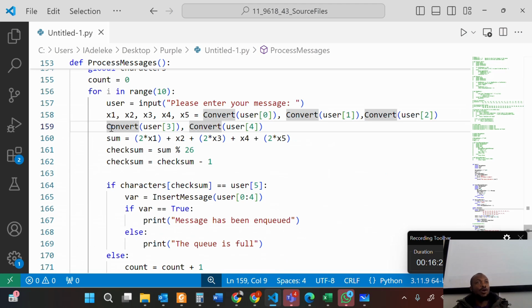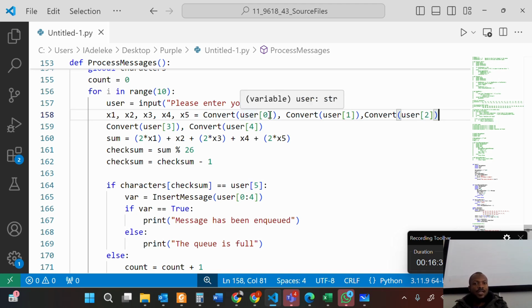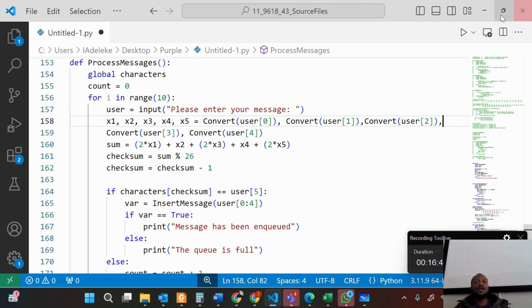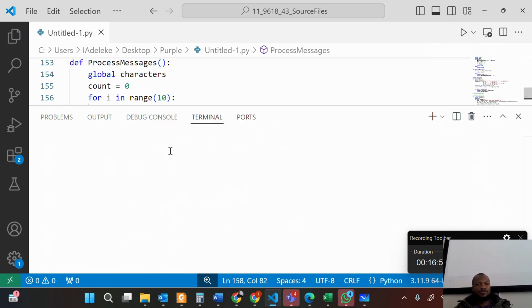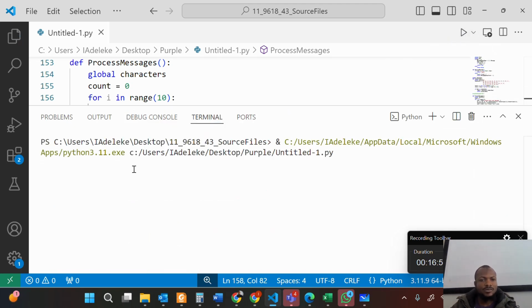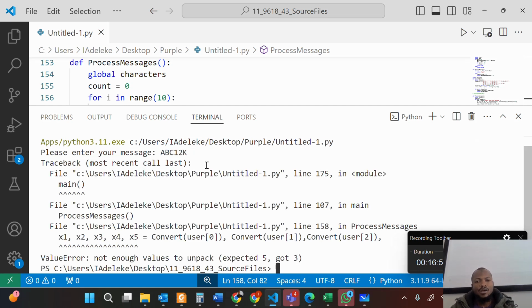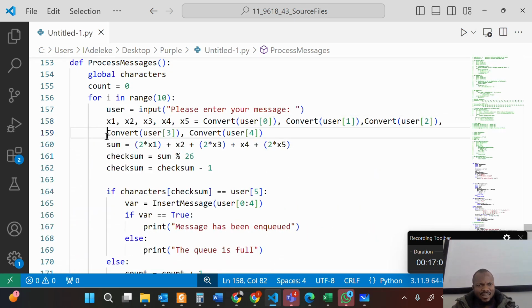That means it is wrong in the next line of code. Oh, it's because I didn't put a comma here. Can you see? I wrote user 0, comma, user 1, comma, user 2, no comma, user 3, user 4. So that is a syntax error. Now that I put my comma, I don't need to put it on the same line. So now it's complete. It's okay? Good. So let's run this now. A, B, C, 1, 2, K. Enter. Okay, good. It's not about the comma; it's not on the same line. Let's put it on the same line.